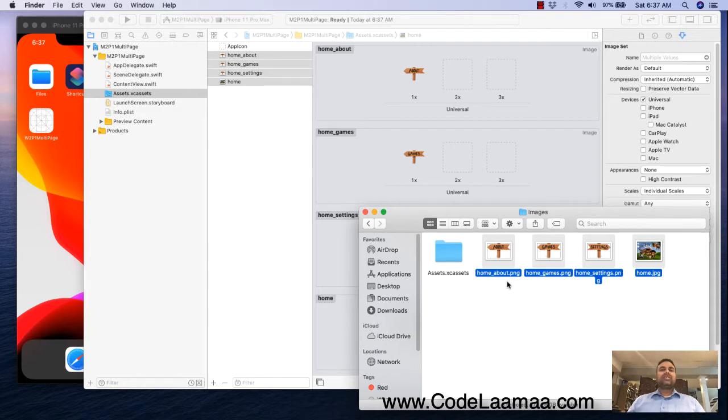All right. So what I want to do now is start into my home page, so ContentView.swift.